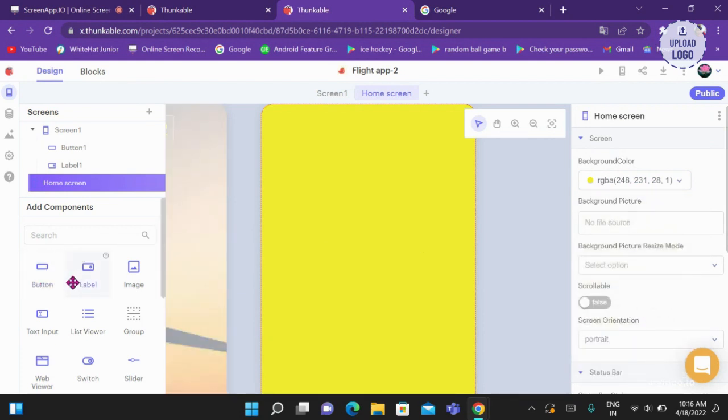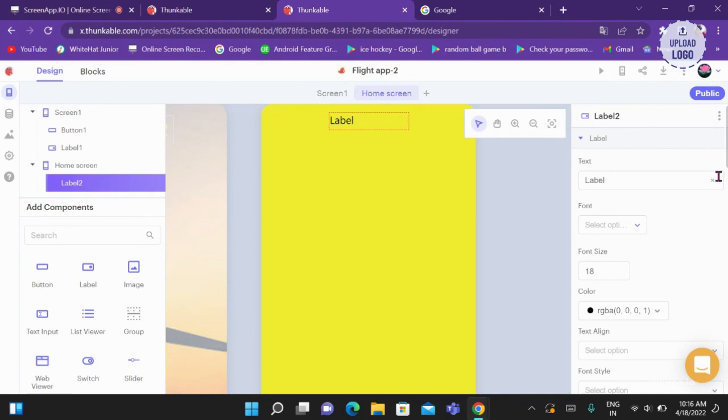So I'm going to drag a label over here. After dragging, I'm going to type home screen, and I'm going to make the size. You can use this arrow mark also to make the screen big. Okay, now this is fine.